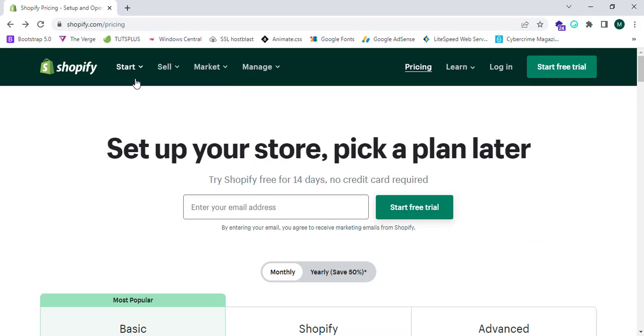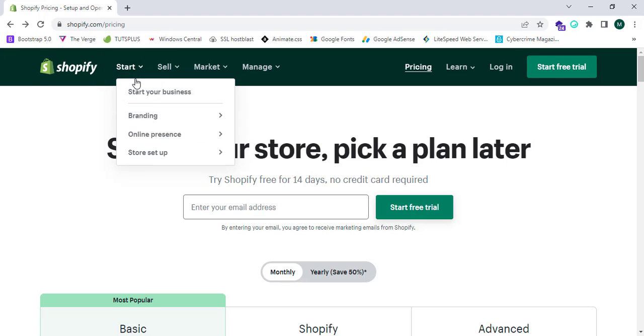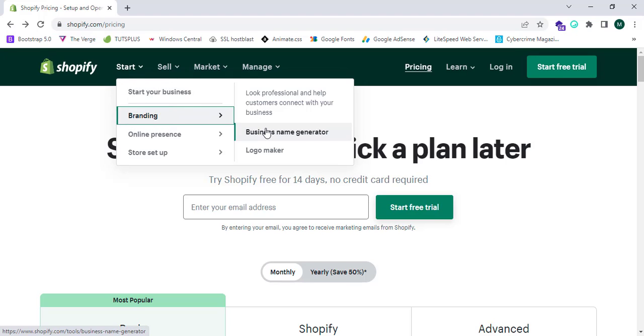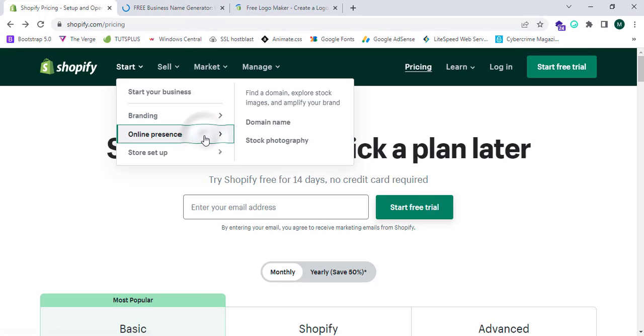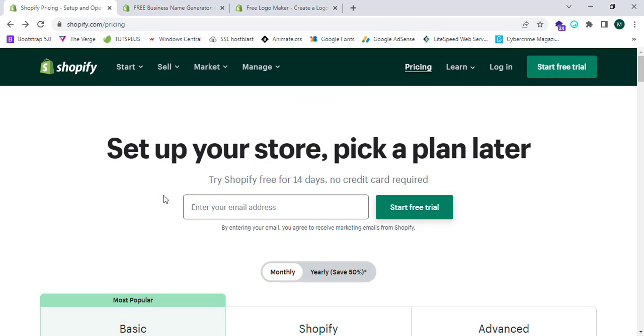The Shopify website helps you to start your business by branding, such as they have created some tools named business name generator and logo maker, and online presence. We can add custom domains and we can set up the store in order to sell products. And this website is a top e-commerce website builder.